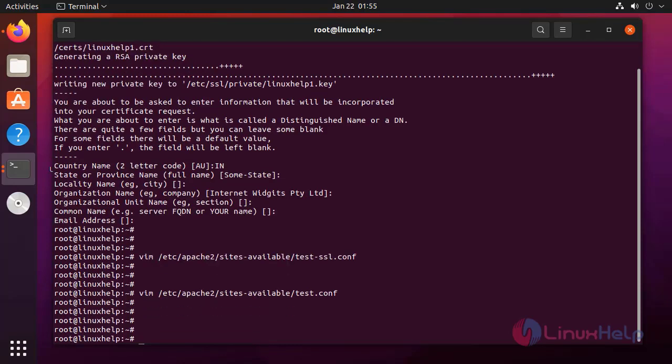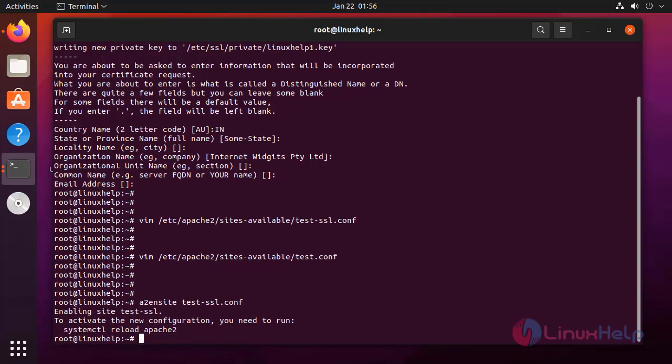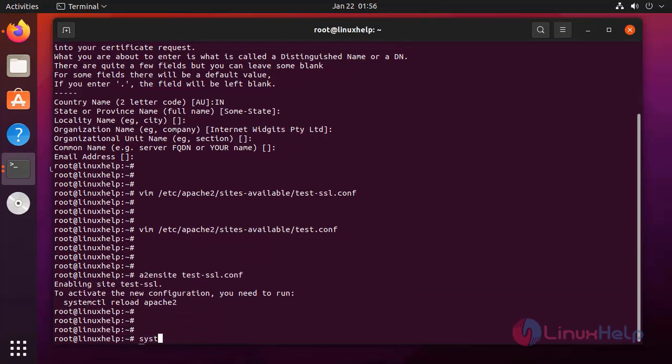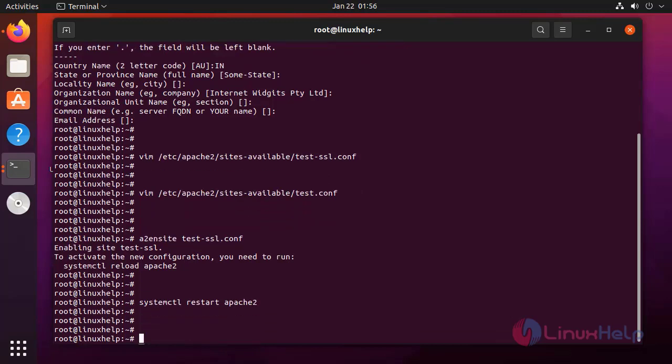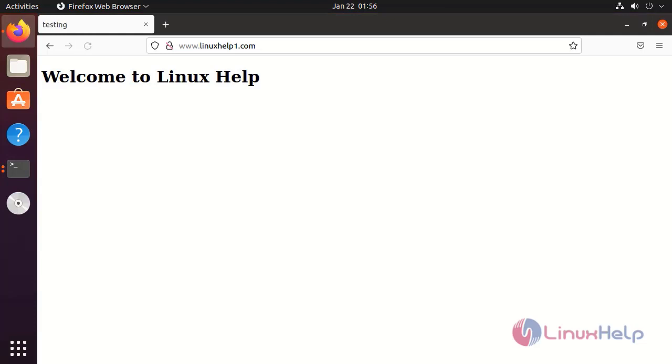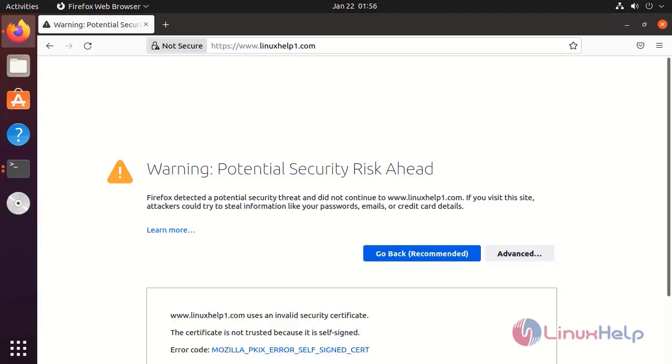Now enable the SSL virtual host file. Now restart the web server. Now go to the browser and ping the same server name again. Click advanced.